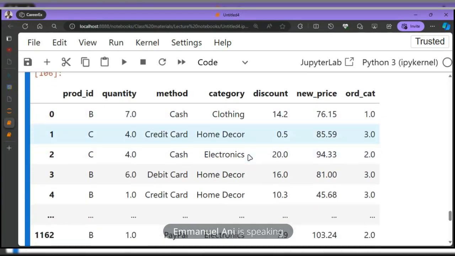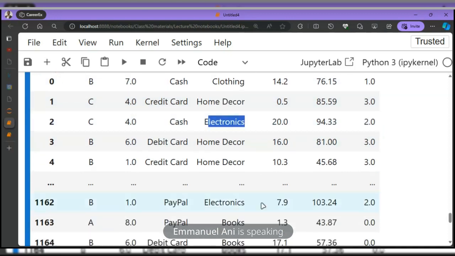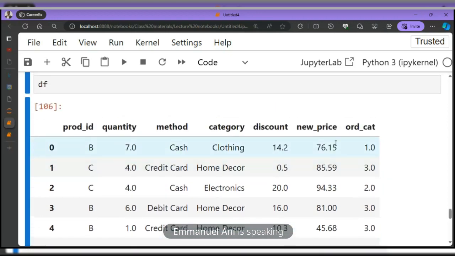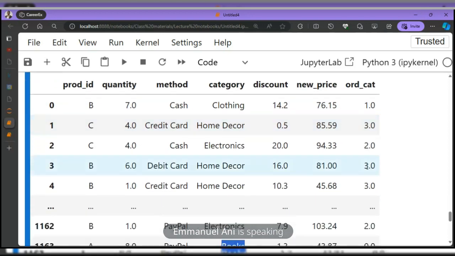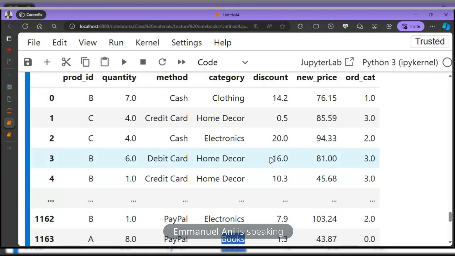You notice that each category here has the same label. Clothing here is labeled as 1. Home decor here is labeled as 3. Electronics is labeled as 2. If you come here again, you see that electronics is labeled as 2. Books is labeled as 0. The difference between label encoder and ordinal encoder is that ordinal encoder preserves the order of the category. Electronics is labeled as 2 here, so anywhere you say electronics, it will still be labeled as 2. That is how ordinal encoding is.